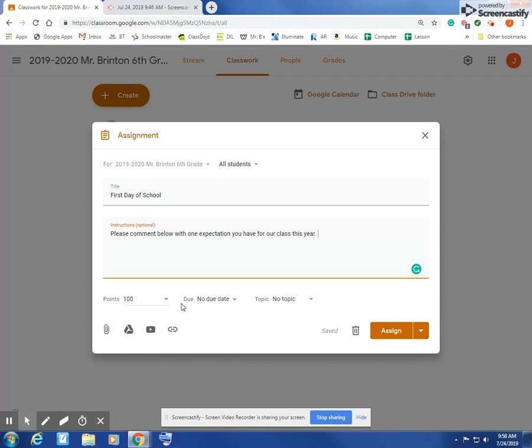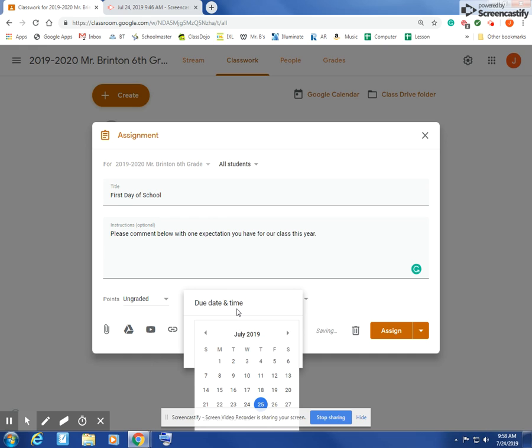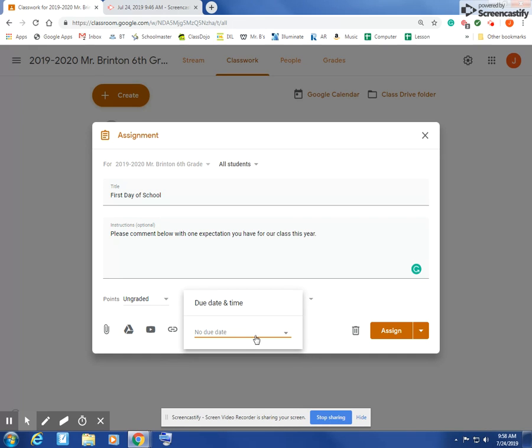I can assign a point value if this is a point. You do not have to use this because it is not connected to our gradebook, but it does give great feedback. You can also click that it is ungraded. So this is an assignment that is not a graded assignment. I can put a firm due date on it, and I'll talk a little bit more about why that matters in just a moment. Or I can just put no due date and just leave it blank, and it will be no due date on it.